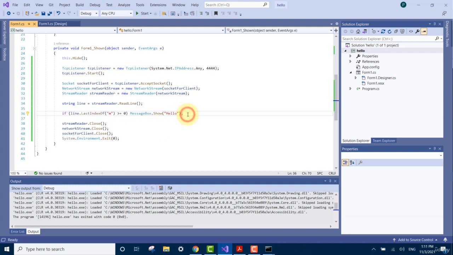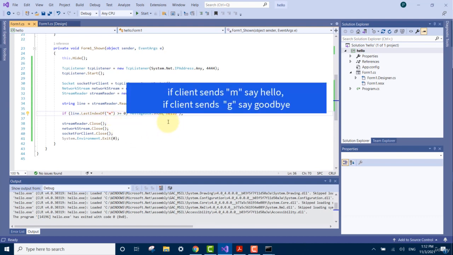So now I leave you with an exercise to try. Modify this program to show a different message when a different character is sent. Maybe goodbye: when the client sends the character G, you want to show goodbye. So try that as an exercise, and I'll see you in the next lesson.